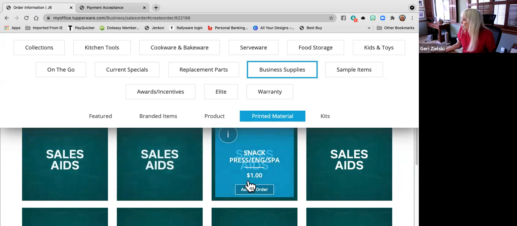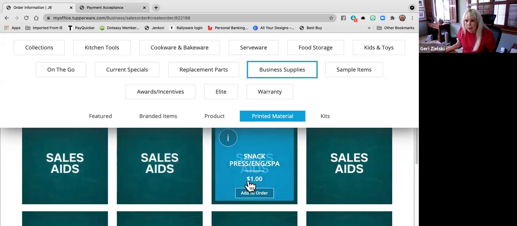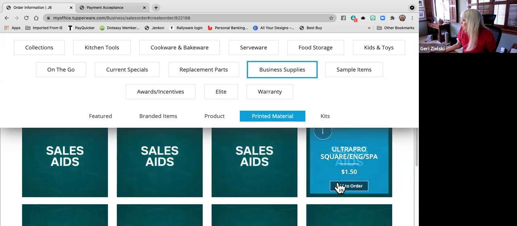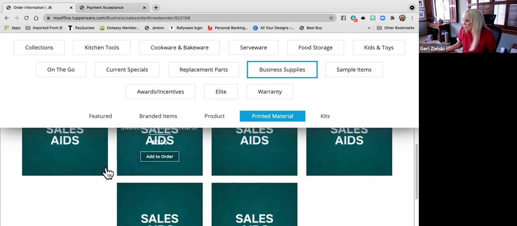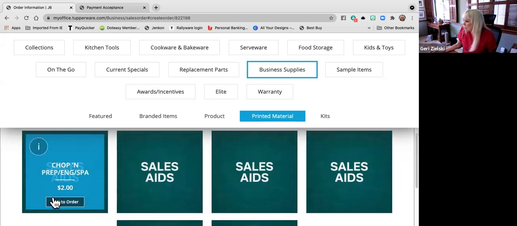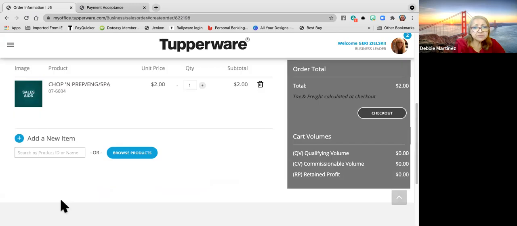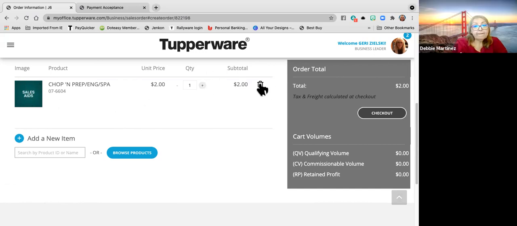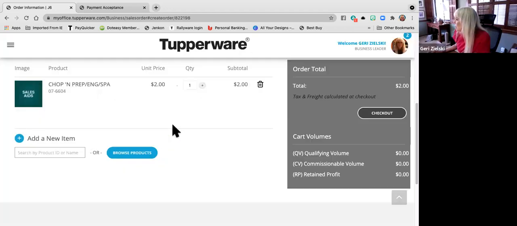I can do the snack press, which is $1. I can do the square, whatever that is. I don't know, but it tells you what it is. What is that? It's a chop and prep in English and Spanish. It's a picture, I don't know. I think it is. Yeah. English, Spanish. It's because it's printed.